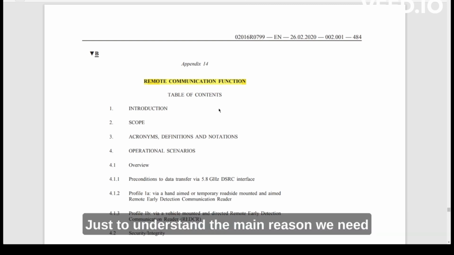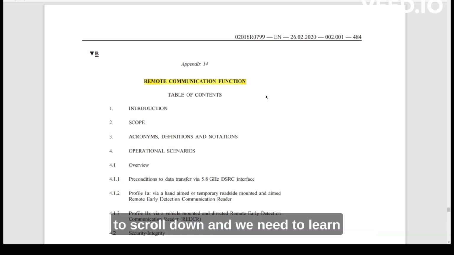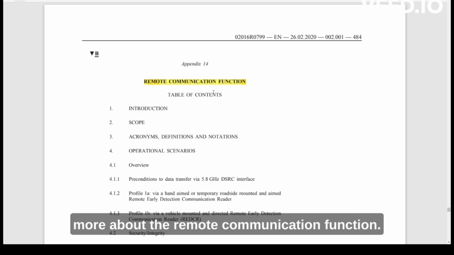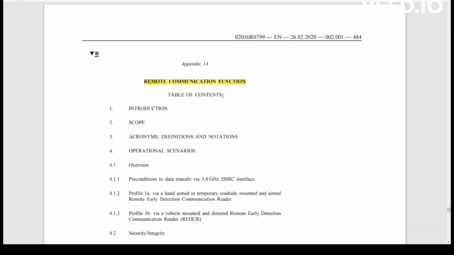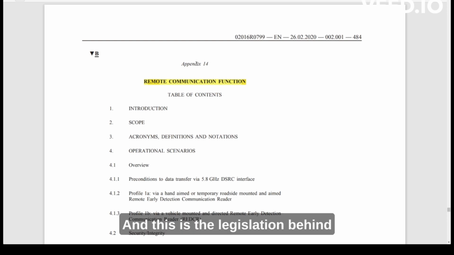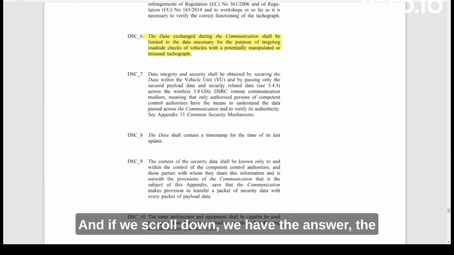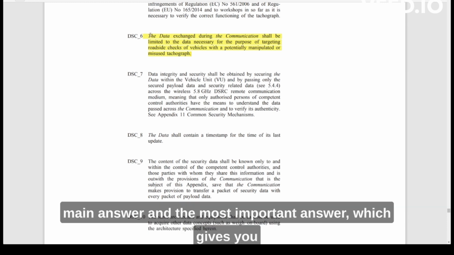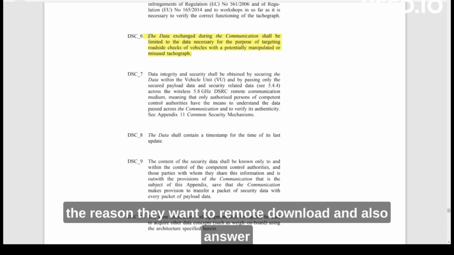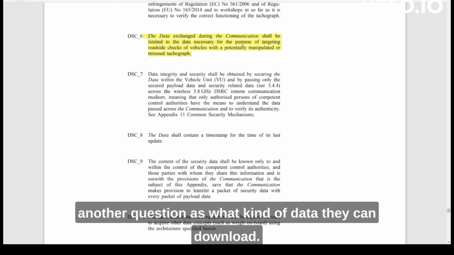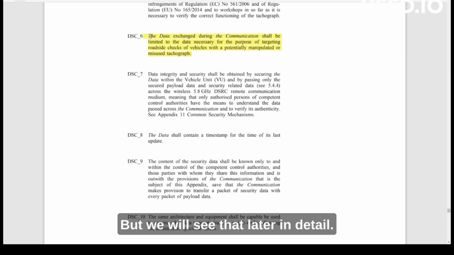Just to understand the main reason, we need to scroll down and we need to learn more about the remote communication function. And this is the legislation behind the new generation 2 tachograph. And if we scroll down, we have the answer, the main answer, and the most important answer, which gives you the reason they want to remote download, and also answer another question as what kind of data they can download. But we will see that later in detail.